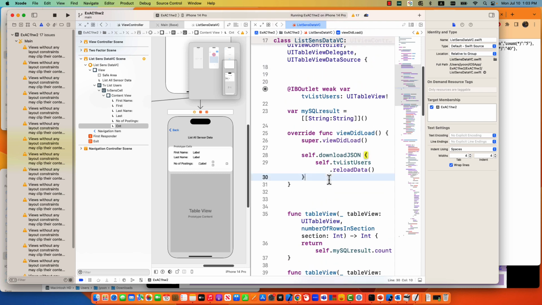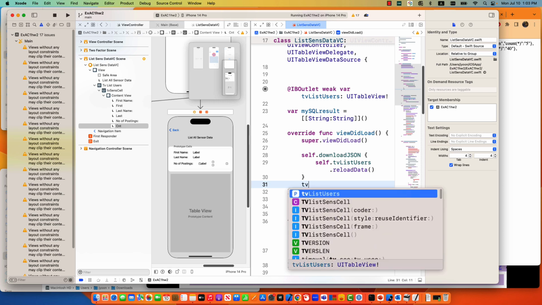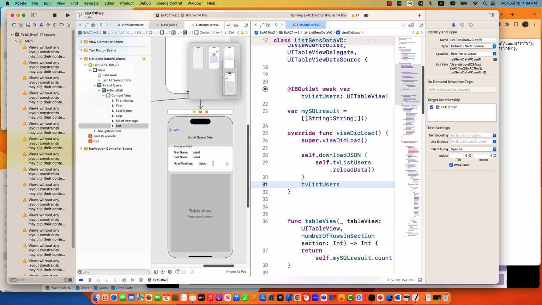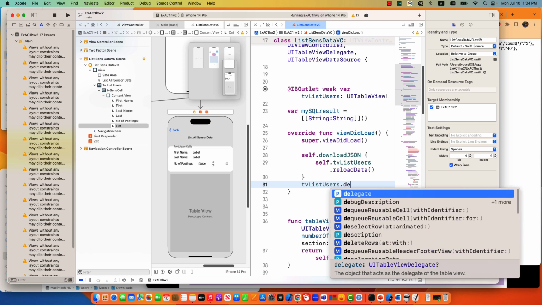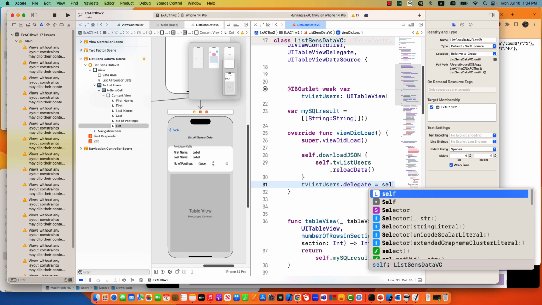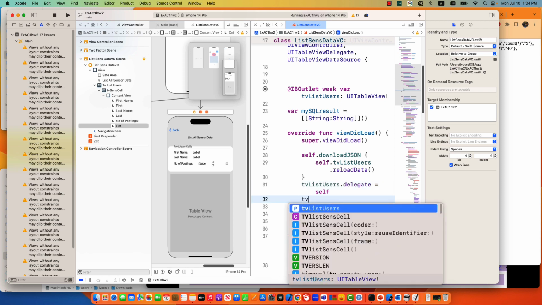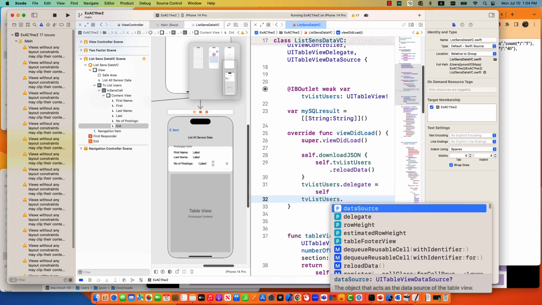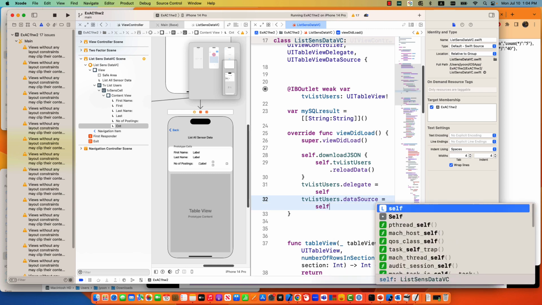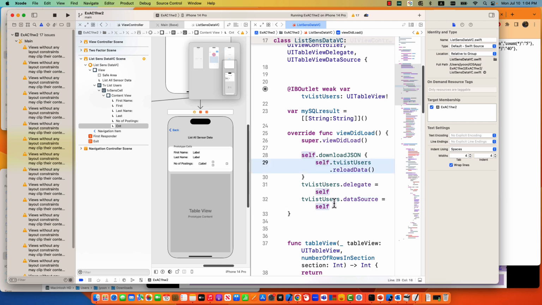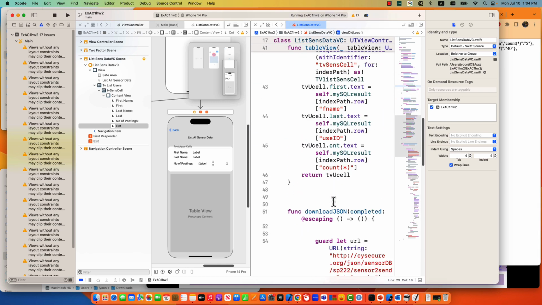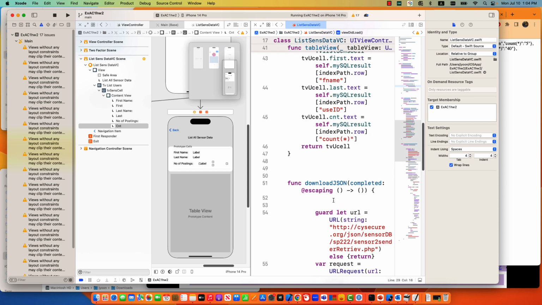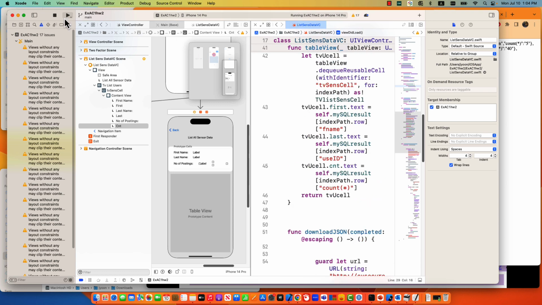And then one thing that you need to make sure, you have to say here, this TV list users, you need to put here delegates. Delegate should be self, and TV list users dot data source, it should be self. Okay. Let's try to see how it works.